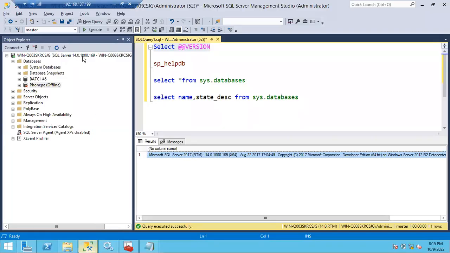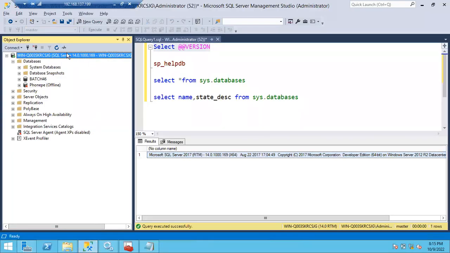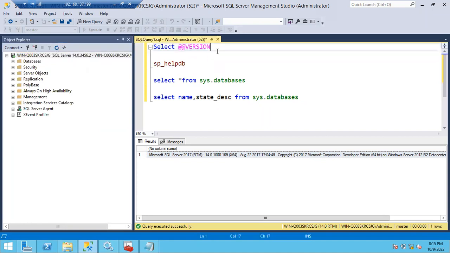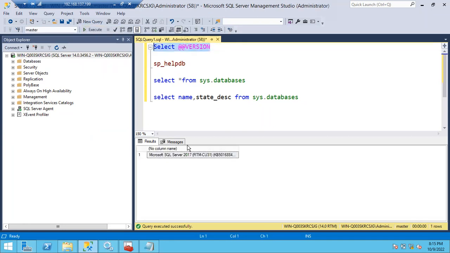So what I can do, open the management studio. Earlier it is 1000.169, right? Now if you refresh, just check this number. Anyone remember what is the CU31 build number? Anyone remember that number? 14.0, at least the first digit after the 4-digit number. 3434. Yeah, very good. Just refresh it, guys. 3456.2, and you can see here RTM, right? Just run this query again, and you can see RTM CU31.